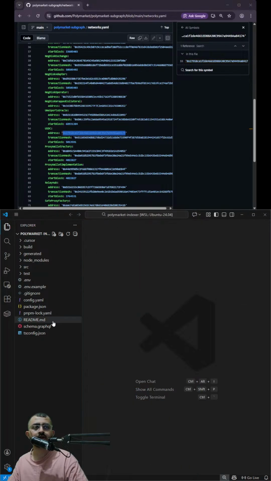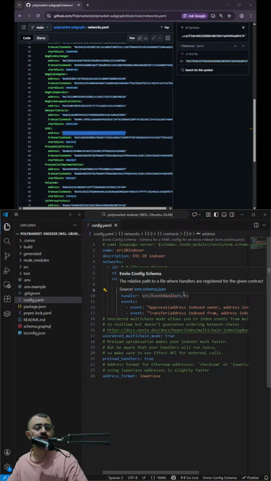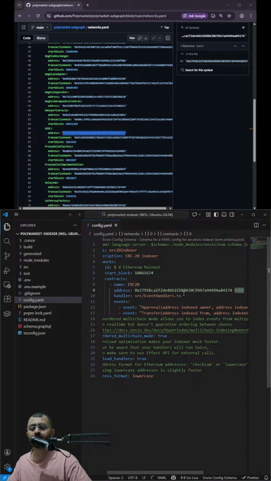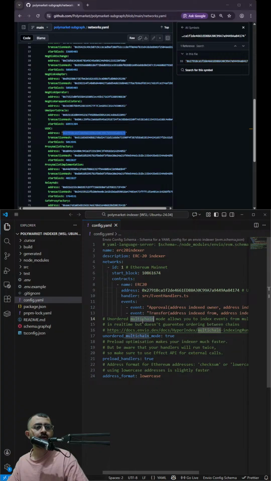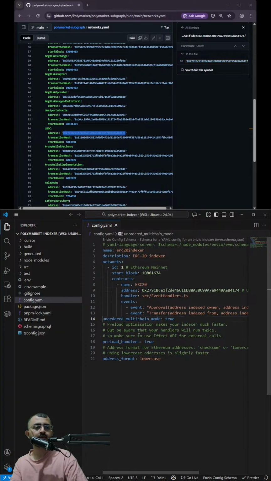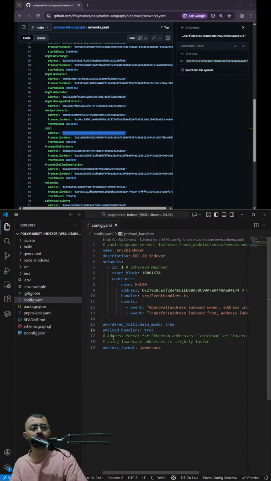Let's close this and let me open config.yaml, change this address here. This is not Uni, this is USDC. I don't want all these comments which are useful when you are new to HyperIndex, but I just want everything tidy here.